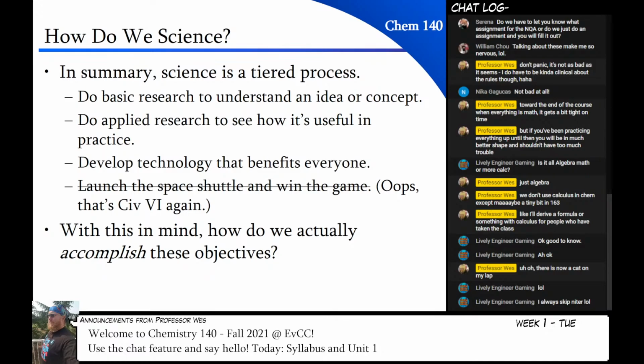And so science follows this sort of tiered process. You start at the bottom with basic research to understand ideas behind any basic thing. And then what you try and do is you say, okay, how are those ideas useful? How do I apply what I've learned in the basic research? I've made this catalyst that decomposes plastic. How do I get that out in the ocean so that I can remove the plastic from the ocean? That would be the applied research. And then the technology would be the device you sell to people who want to clean the ocean of plastic. And then if you're playing Civ, you launch the space shuttle and you win the game.